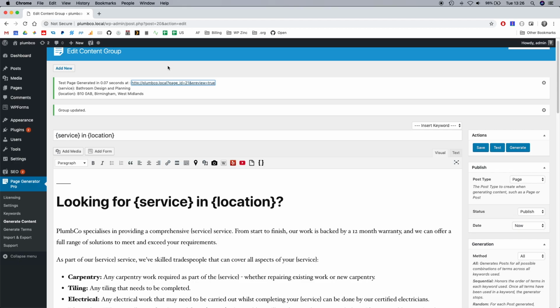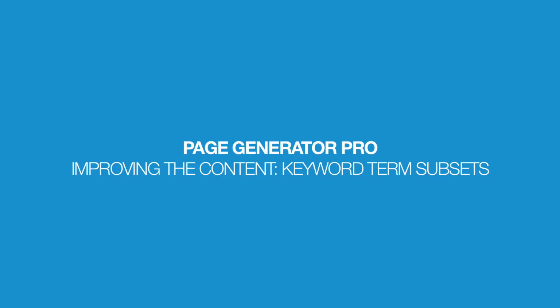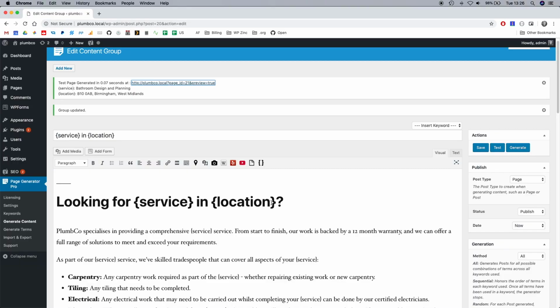There are a few areas we could improve on. Let's go back to the content group's edit screen and make some improvements. Whenever we're using the location keyword, we're getting the full term. For example, our title is Bathroom Design and Planning in B10 0AB, Birmingham, West Midlands. This is not the most user or SEO friendly title, so let's look at extracting keyword term subsets to produce a better title.